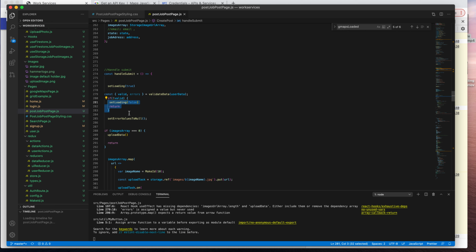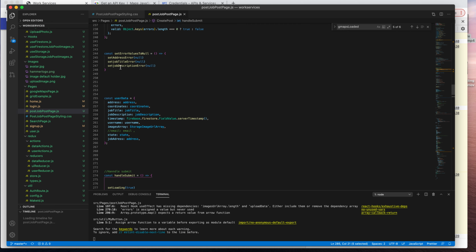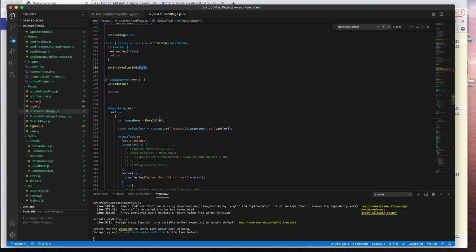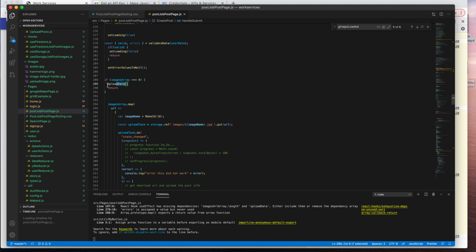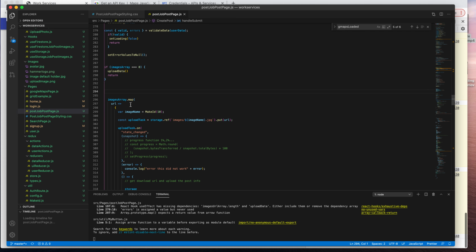So if we do pass this, we'll set error values to null, which calls this one to set them to null. Okay, images array. If image array length is equal to 0, upload data. So it means if we don't have any images, we'll just straight away upload data and return out of this one. But if we do, then we have to go through this strenuous process of getting the URLs, uploading to storage, and things like that. So we'll go through that now.